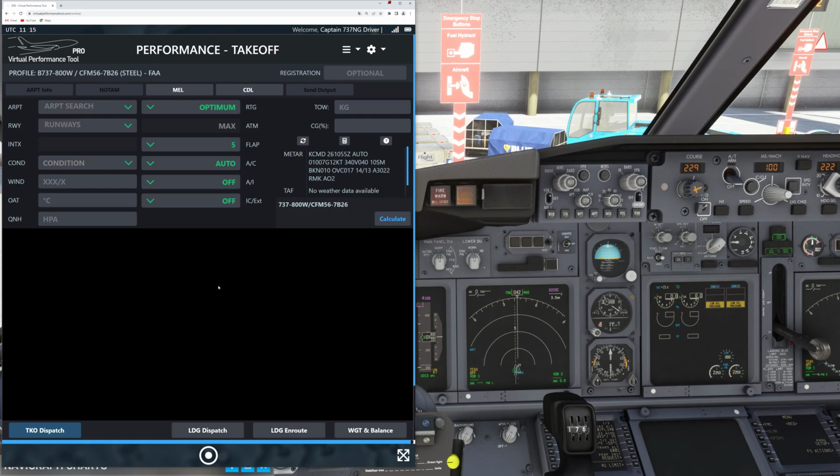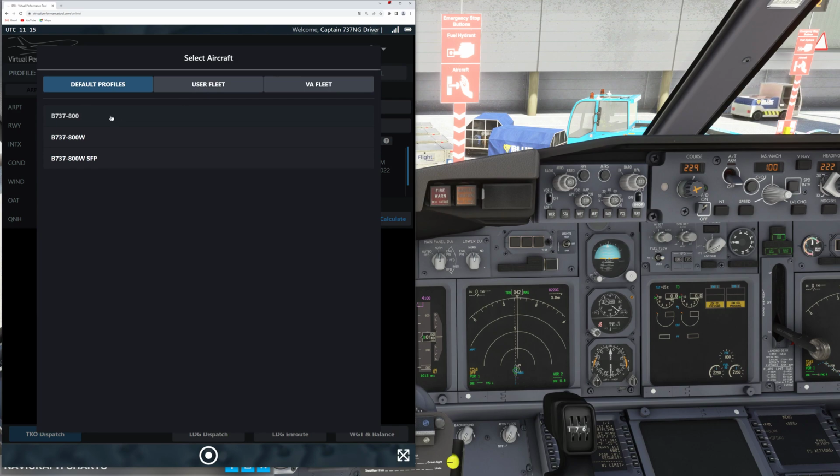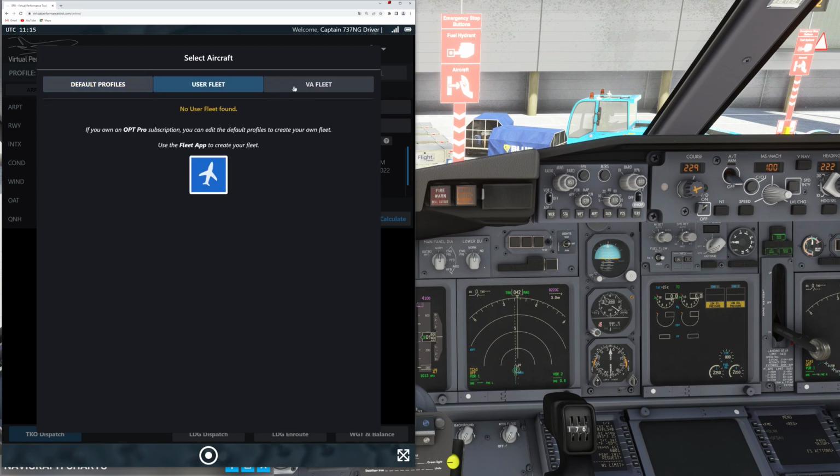There is a small limitation at the moment. Only the Boeing 737-800 is available in various profiles. I will show you over here. If we select the new aircraft type, you have several. You have the 800 with winglets, and the 800 with winglets and short field performance kit. You can also create user fleets and virtual airline profiles here.